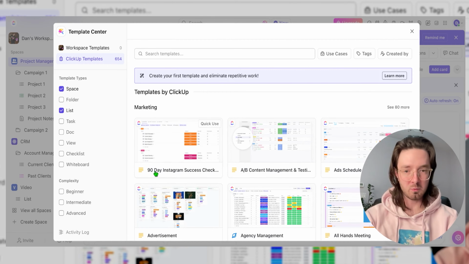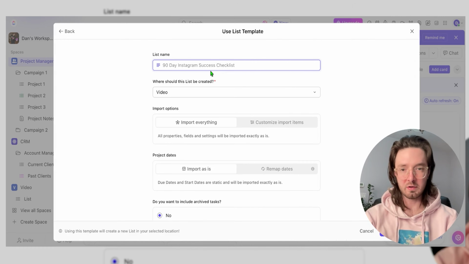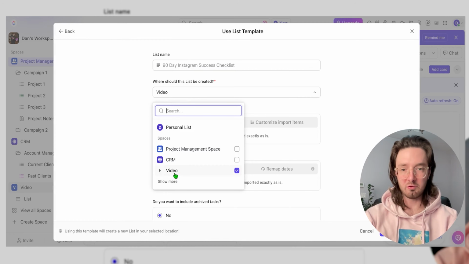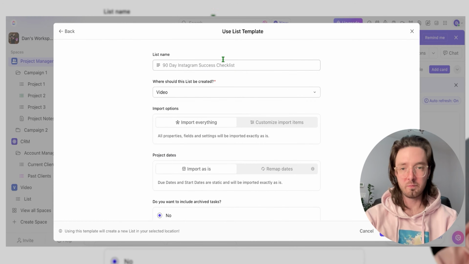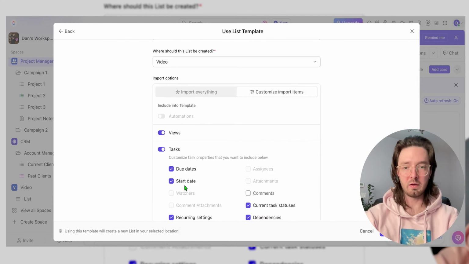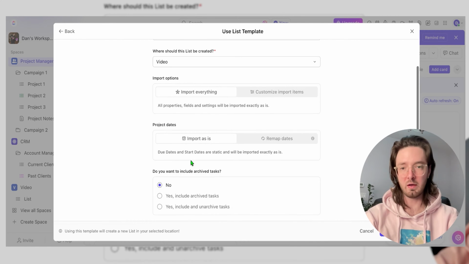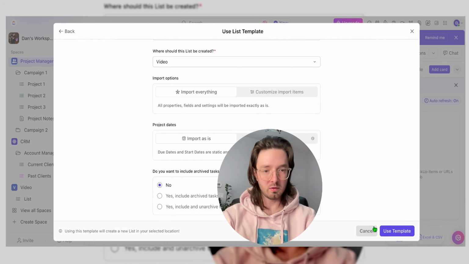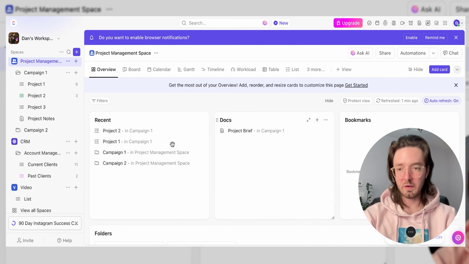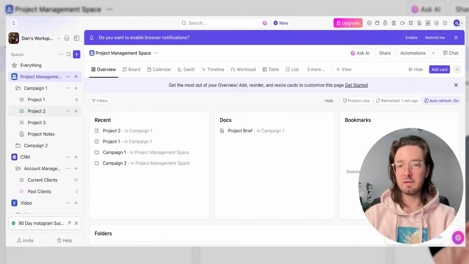And if I was going to add one of them, I would just click on it, say use template, designate which space I want this to go to, give it a name, and I can choose to import everything or customize all these different features within the space as well, and hit use template. And then that will start loading in down over here. Pretty cool, pretty quick and easy.